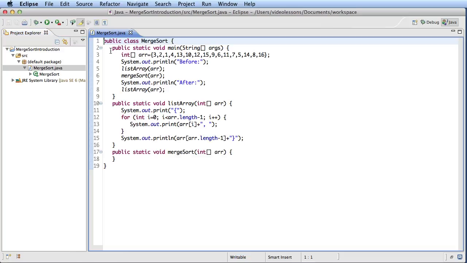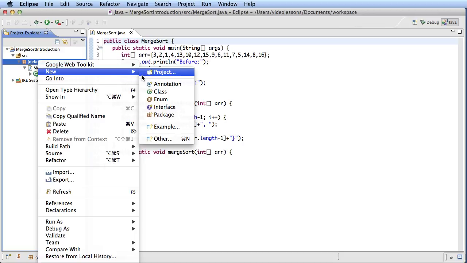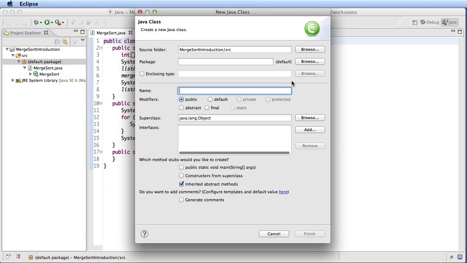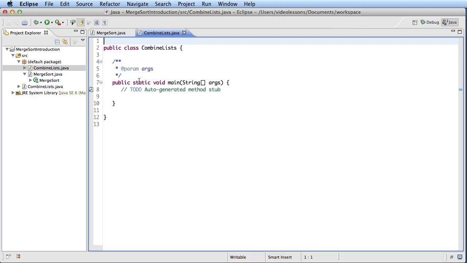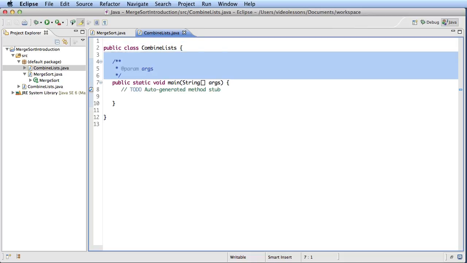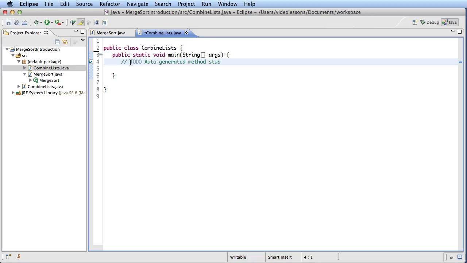The project has some skeleton code in it that will help us develop our program a little bit more quickly. But we will not start with this method. We will begin by creating a new class within the default package. This class will be called CombineList or CombineLists, and it will have a public static void main method. Click Finish to begin, and as always, we'll delete the extraneous comments. Use the one remaining comment in the main method to put your name into your code.